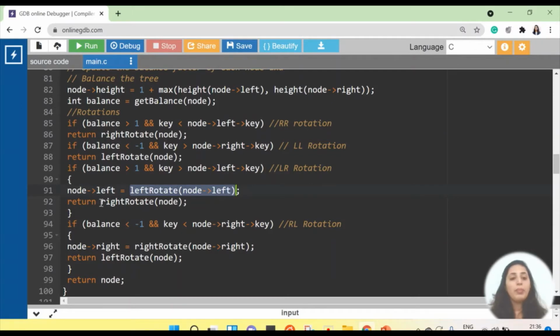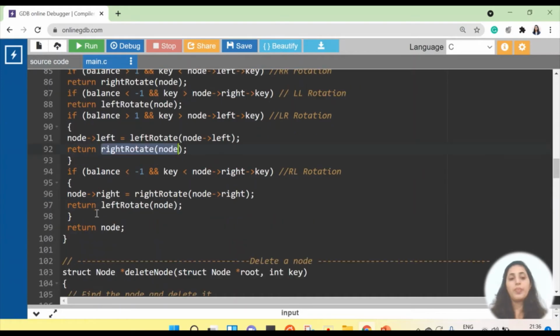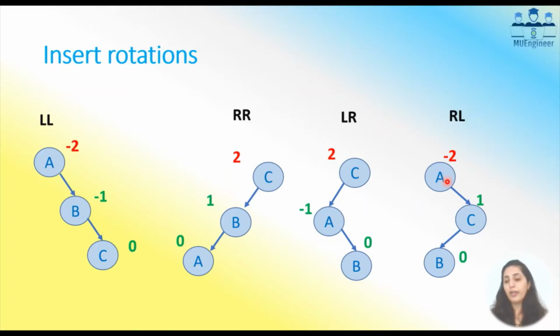Yes, so after that I'm applying right rotation on the node. This is all about the LR rotation. Next I'll check for the RL rotation.